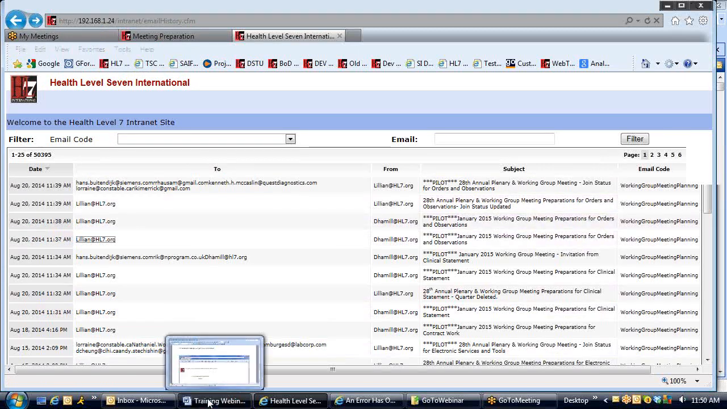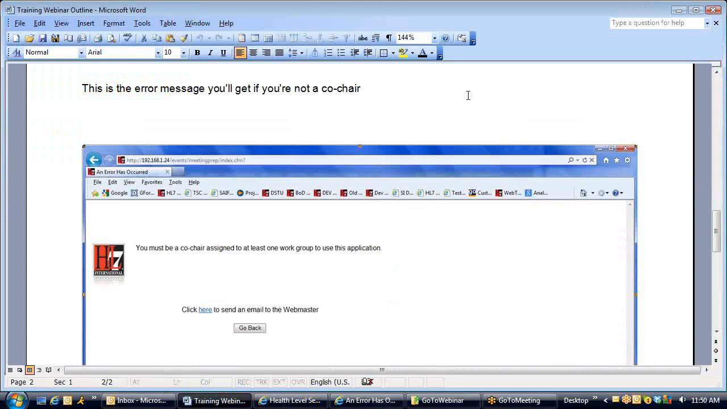The one last thing I wanted to show is what if you're not a co-chair and you try to log into the system? You will be presented with an error message like this. So it just indicates that you must be a co-chair to log in and use that application. And so, Ken, that pretty much shows all of the functionality that the application can provide.